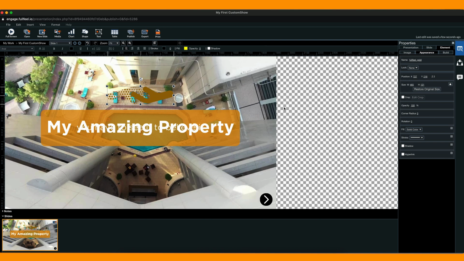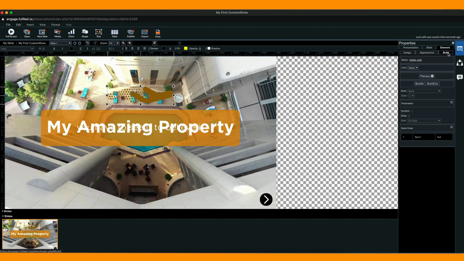Now, one of the cool things you can do in CustomShow is you can use builds to control when things appear and disappear. Build-ins control when things appear, and build-outs control when things disappear. So for the purposes of this slide, while the video is playing in the background, the first thing I want to appear is the shape along with my tagline. So I'm going to click the shape, click Build In, set it to Zoom, make the order 1, and I want this to start automatically after the slide transition. I'll also set a delay of 1 so that it doesn't appear right as soon as the slide shows up.